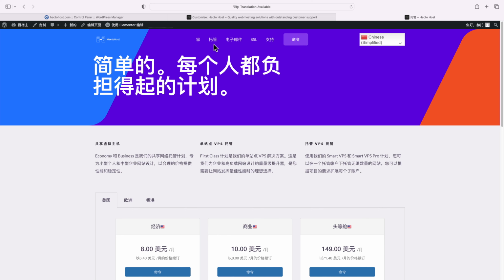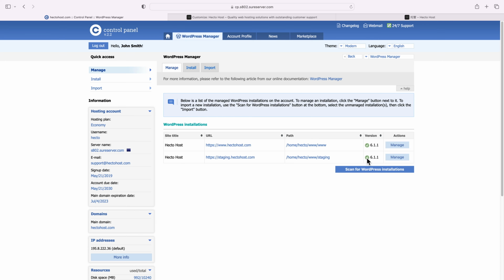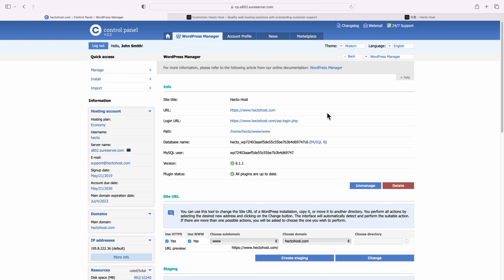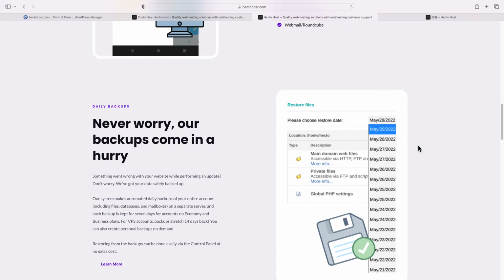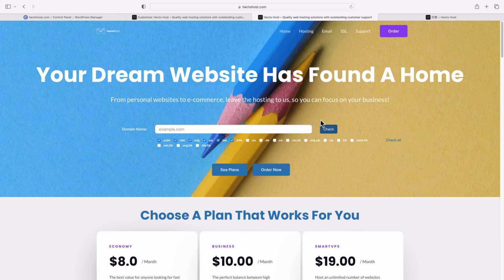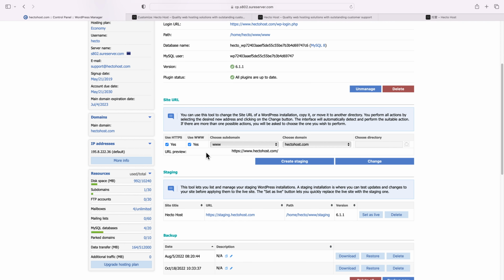Again, you can easily do this with the ICT Soft WordPress Manager with a single push of a button. Go back to the Control Panel WordPress Manager. Click on the Manage button next to our live website, hectohaas.com. Let's check it out. And you can see that it doesn't have that language functionality. Scroll down under the staging section and simply press the Set As Live button next to our staging instance.